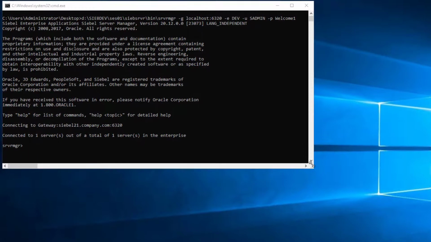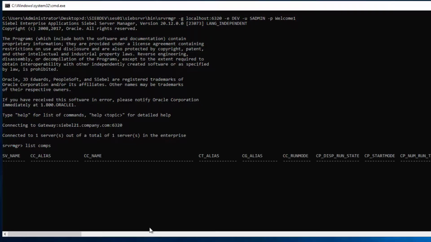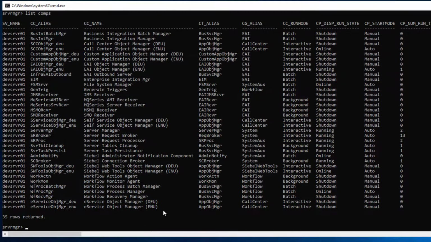So now let's see what is on the development server. So we're logged into Server Manager, and let's see which components are enabled on this server. And there are plenty, and let's focus on those which you need to invoke for the migration application.